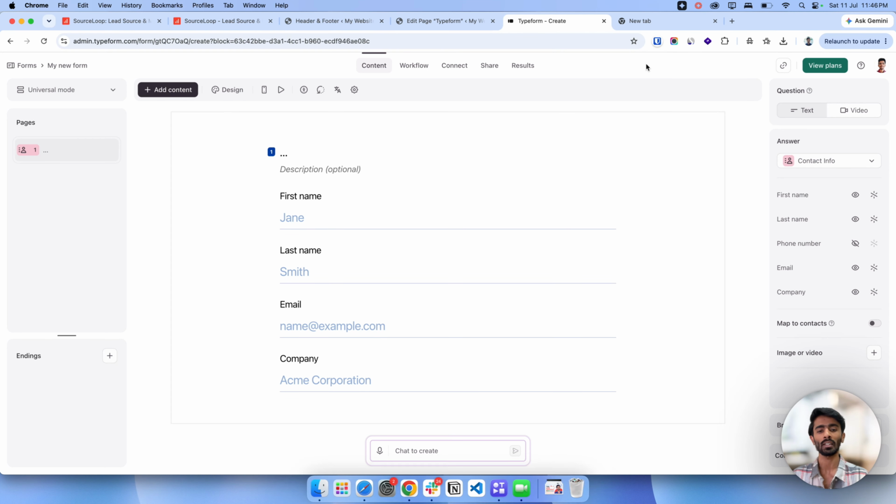Finally, click on Share and copy your Typeform embed code. If you have already added your Typeform on one of the website, you don't need to follow this step. But if you're doing it for the first time, then simply go to Embed in a web page. I'll choose the standard option and click on View Code and copy this embed code. I have already added this embed code on one of our test website. So let's test this out.